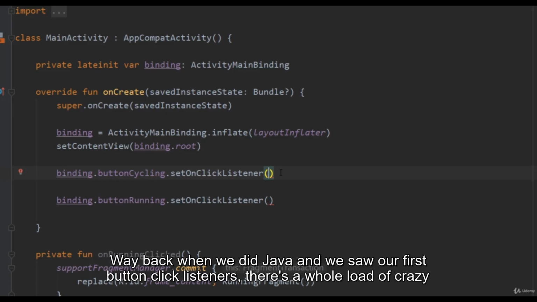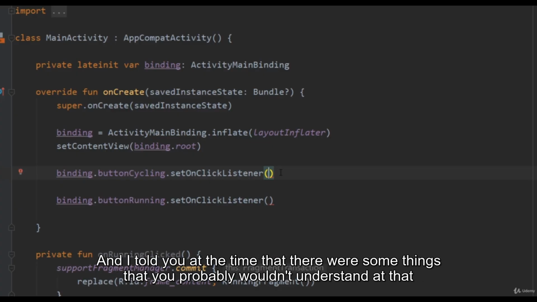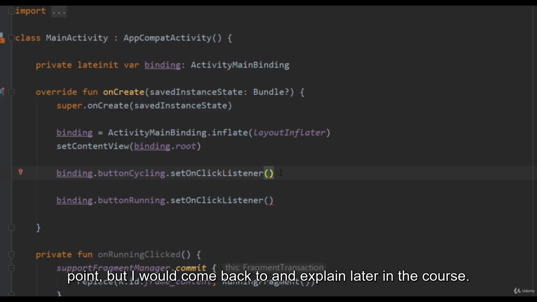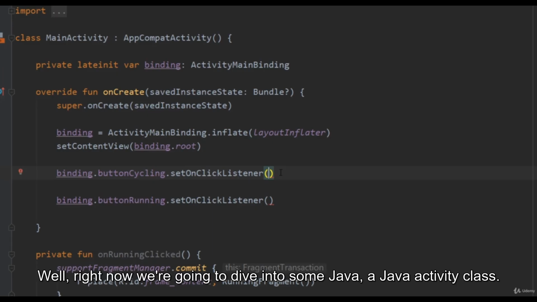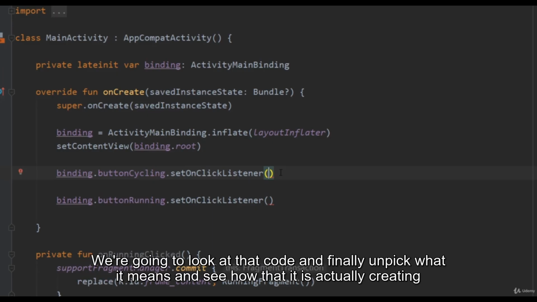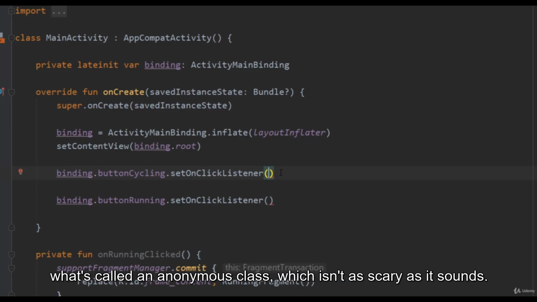And way back when we did Java and we saw our first button click listeners, there's a whole load of crazy code that was made, new view.onClickListener, and I told you at the time that there were some things that you probably wouldn't understand at that point, but I would come back to and explain later in the course. Well, right now we're going to dive into some Java, a Java activity class. We're going to look at that code and finally unpick what it means and see how that is actually creating what's called an anonymous class, which isn't as scary as it sounds.